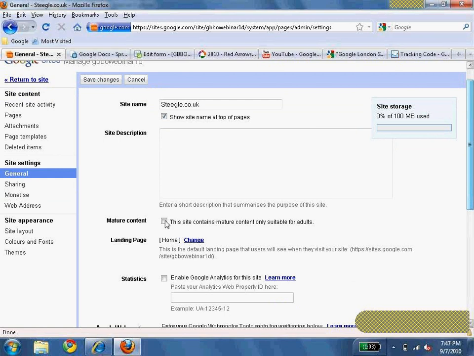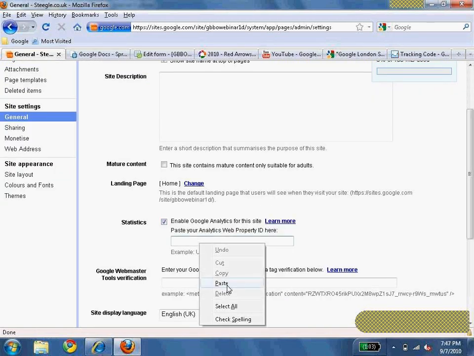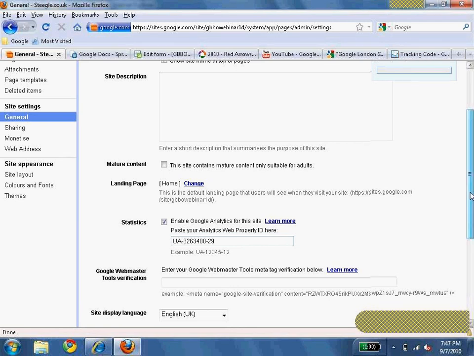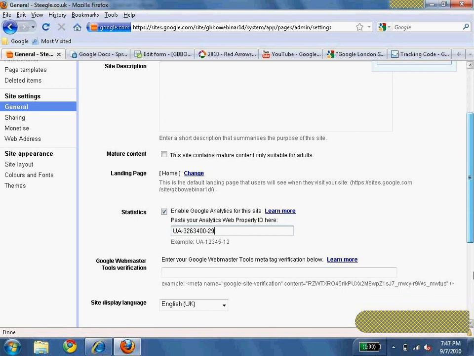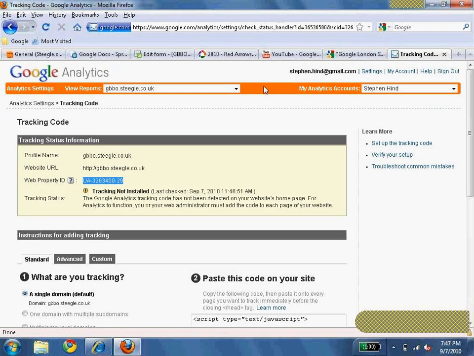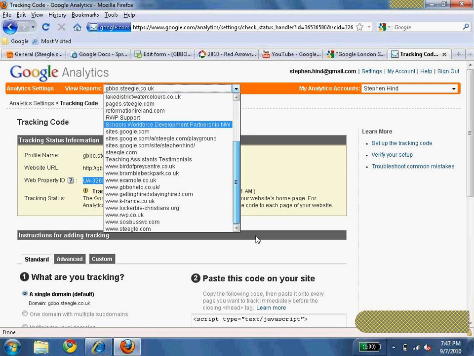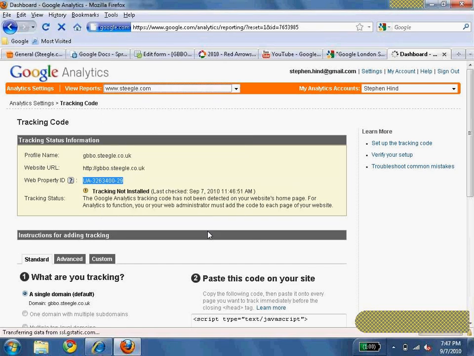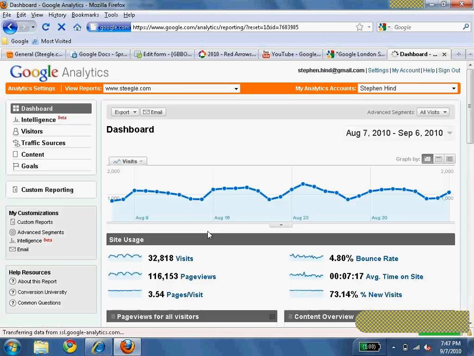Tick the box next to Statistics. Paste in your web property ID that you were given. Save Changes. That will then automatically start tracking visitors to your site. I'll show site steagle.com so you can get an idea of what it would look like. As you can see, there's the number of visits, and it gives you a whole wealth of information to see who's been at it and how they've accessed it.